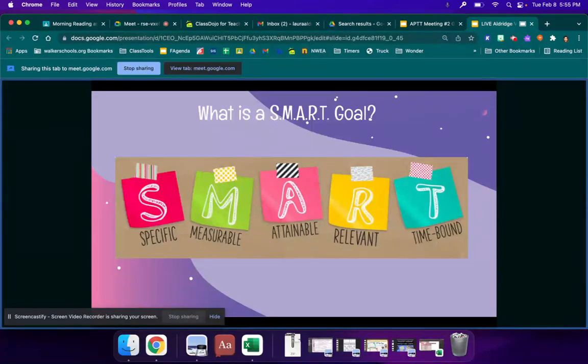But the other part of the SMART goal is that it's attainable. It's very difficult for children to be perfect if they're struggling to learn those things, or if they're having specific difficulties with it. So we want to make sure our goals are attainable and relevant for your student.